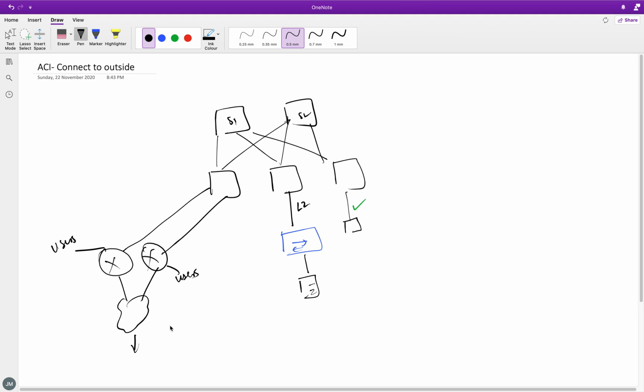So this is another use case. The other one is probably you might have an existing data center itself, right? So you might want to maybe have a L2 connection and connect to that existing data center, right? Proper, traditional data center, right?